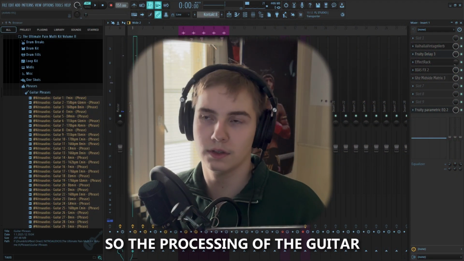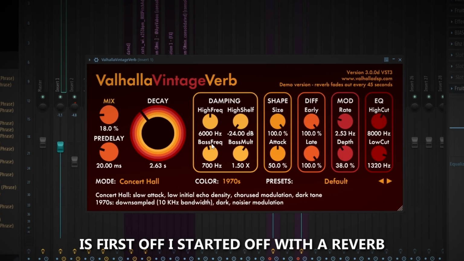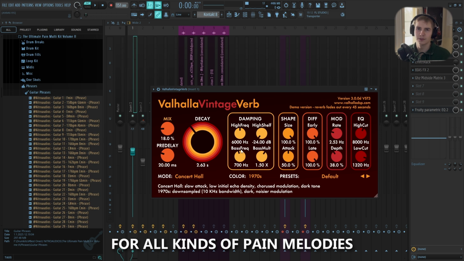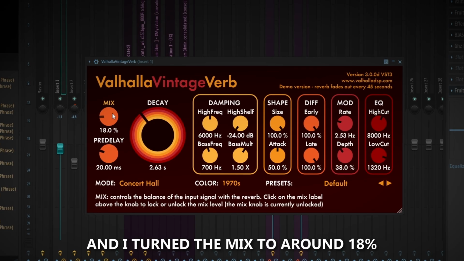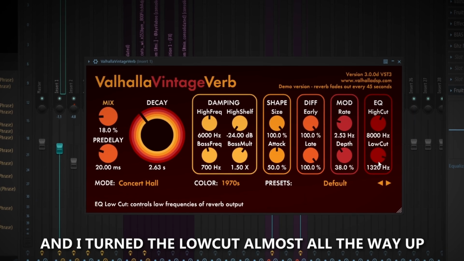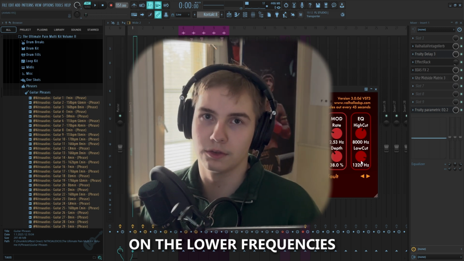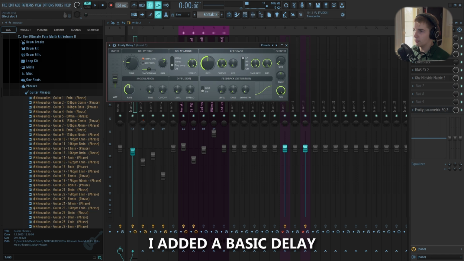So the processing of the guitar is extremely important, and what I did is first off I started off with a reverb. This is the Valhalla Vintage Verb. This is my go-to reverb for all kinds of melodies, piano melodies, guitar melodies, all kinds of stuff. And I turned the mix to around 18, and I turned the low cut almost all the way up because I didn't want the reverb on the lower frequencies of the guitar, because that would have made the guitar sound muddy.